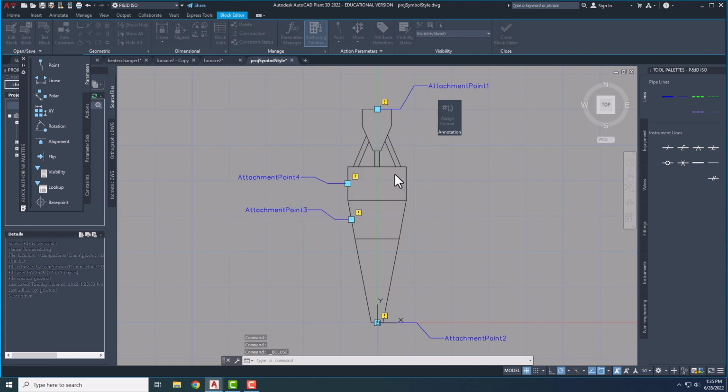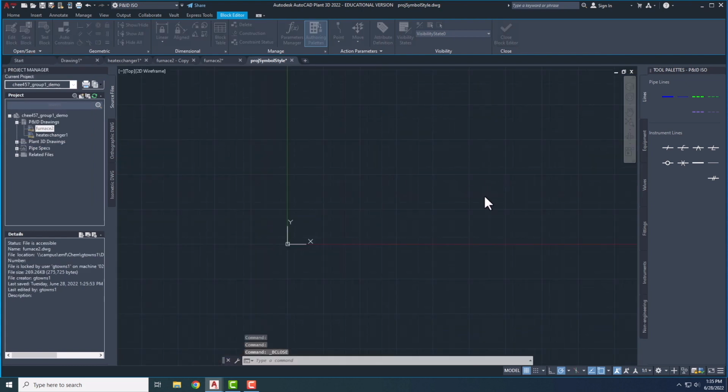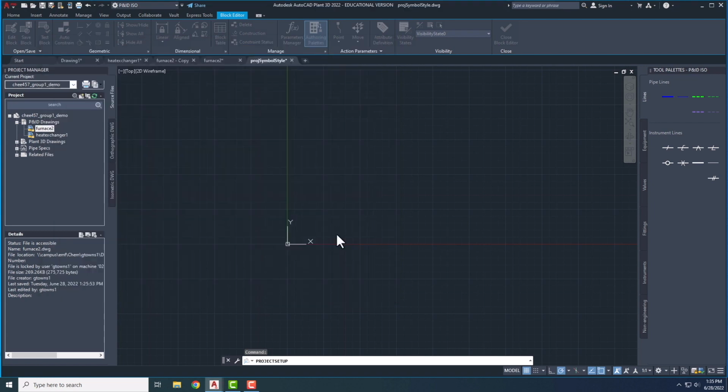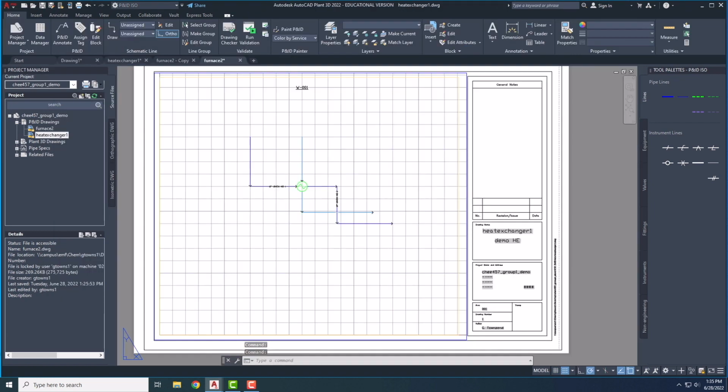So close and save. We're done. So now you can say OK. This will save your changes. If you press cancel, it will not save anything you did. And now it'll open back up to our furnace too. Oh, forgot one thing.